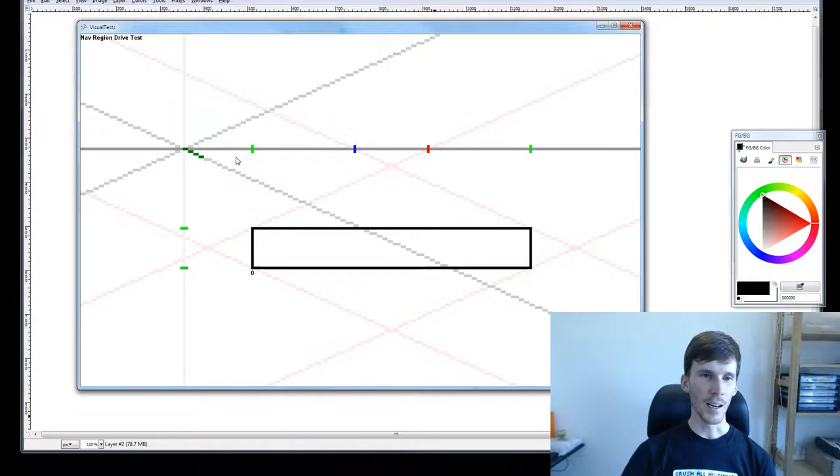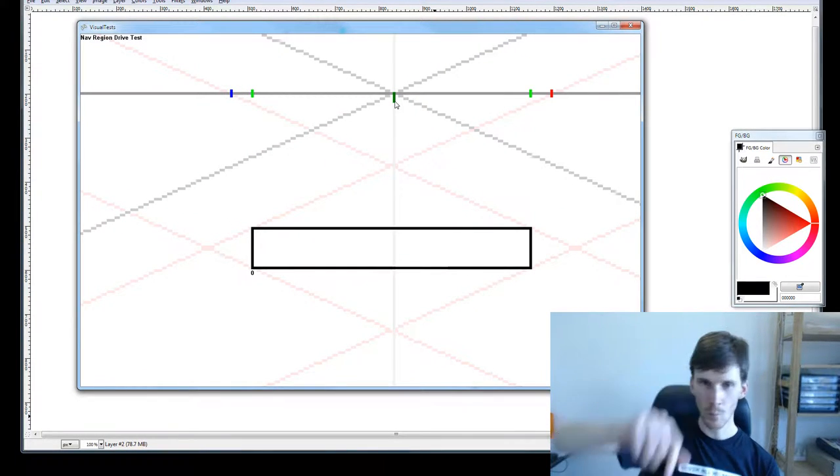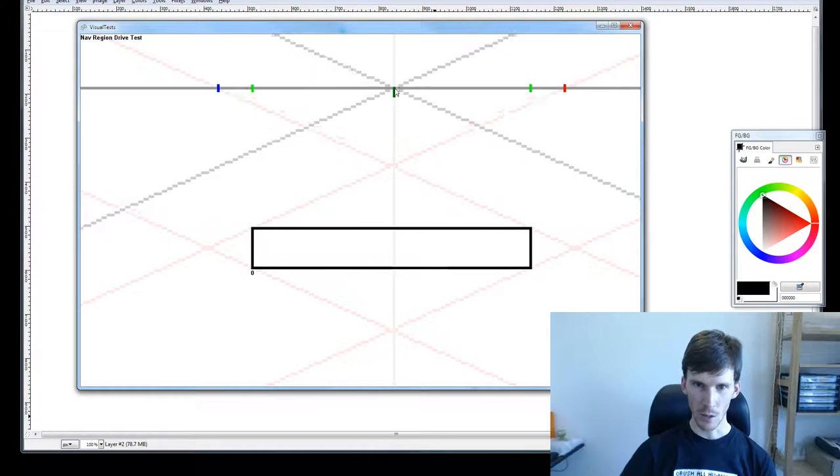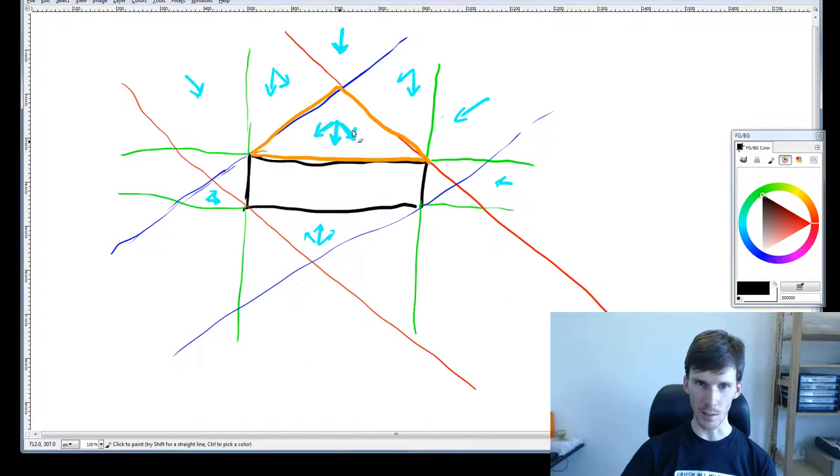Whereas if we come into this one, we want to go straight down. So from here, we go straight down. Whereas if we come into this one, we want to go straight down, but we could also go diagonally to the left or the right. As we said here, diagonally to the left or the right, but primarily straight down.